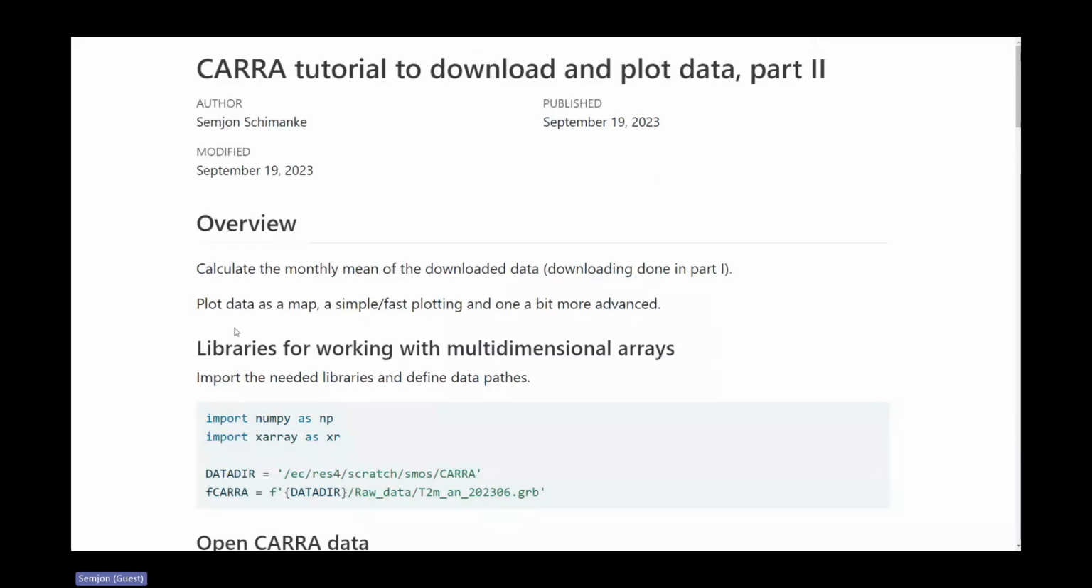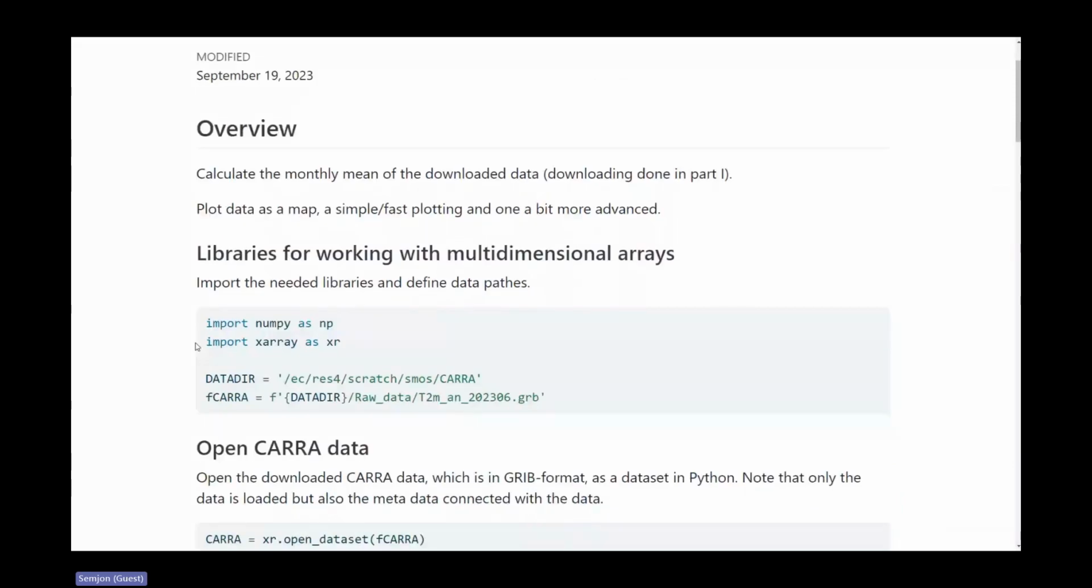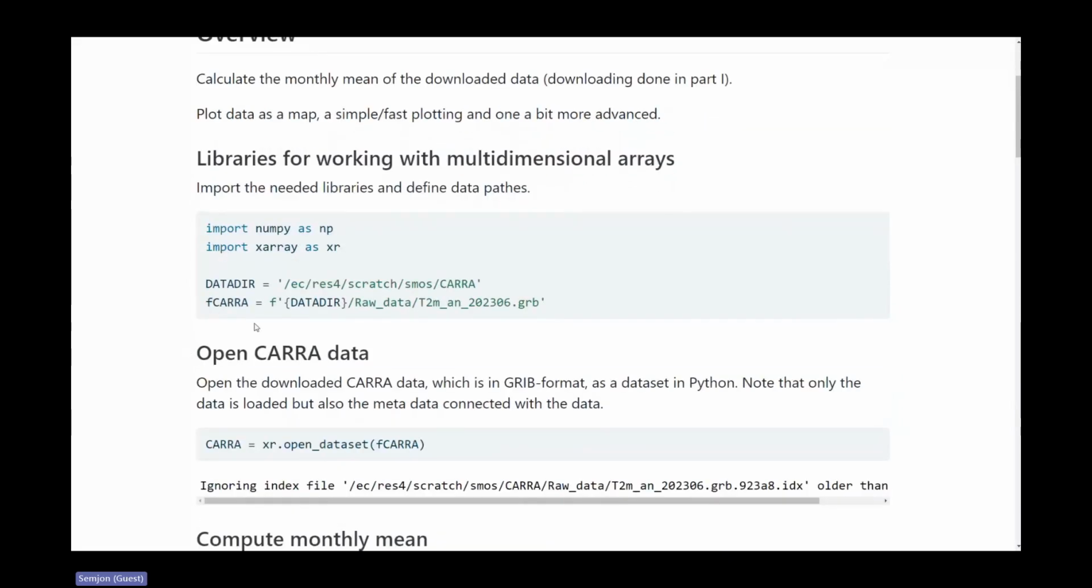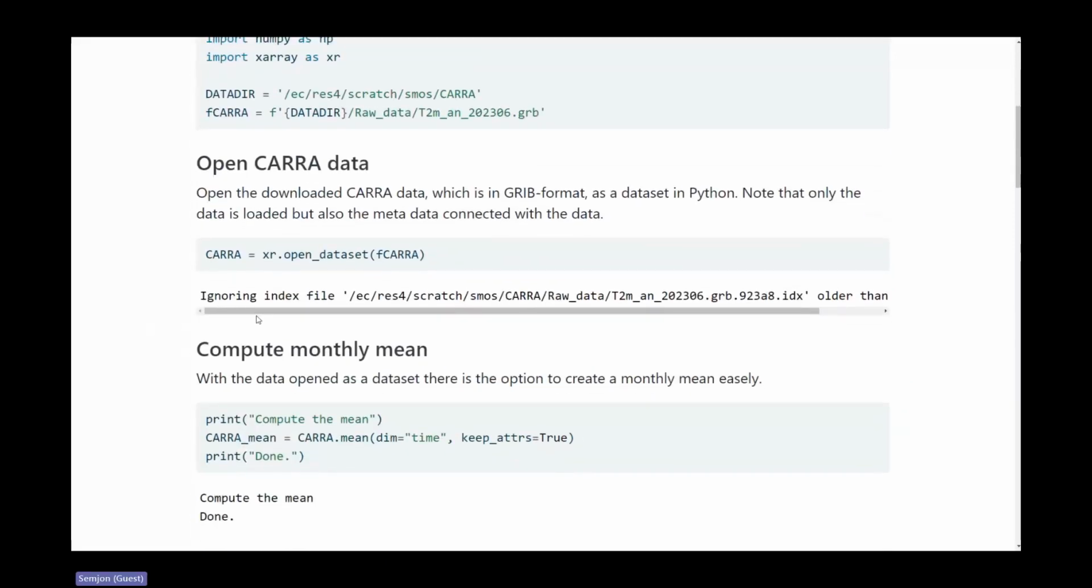So what do we do at the beginning? We have to import some libraries to handle the data. So I'm importing NumPy and xarray into my environment. I'm defining where the data is located that I downloaded and giving it a name. And then the data set, this time it's downloaded in GRIB format. So the GRIB data is then loaded with xarray open dataset.